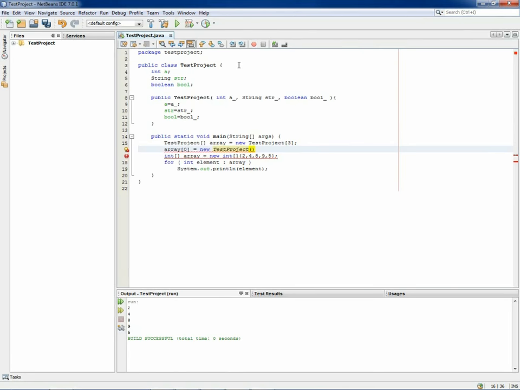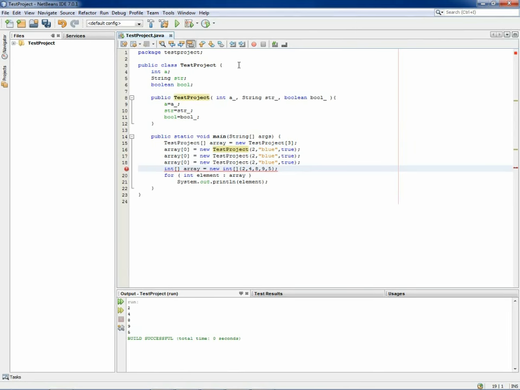And let's say I put 2 in here. 2 is going to be the integer. Let's say a string is blue and, for example, true. And I'm just copying it to make it faster. The first and the second.